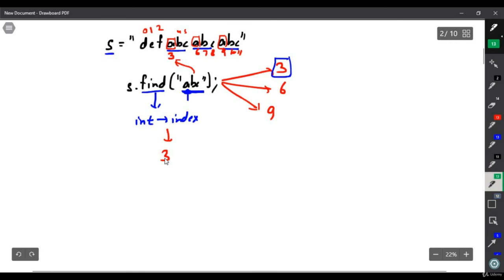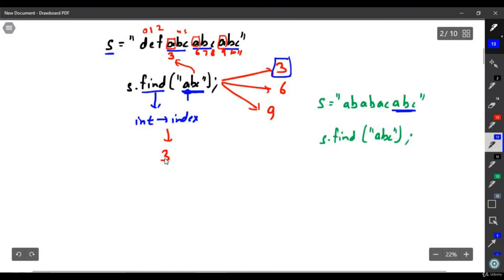Now if the string is, let's say, AB, then AB, then AC, and then ABC. If this is the string and I call the function s.find ABC, what will be my output? So where is ABC present? ABC is present here only. So the index 0, 1, 2, 3, 4, 5 and 6. So it will return me 6.